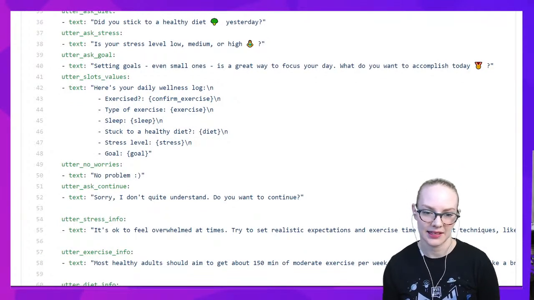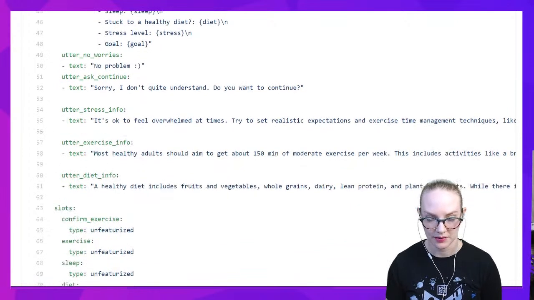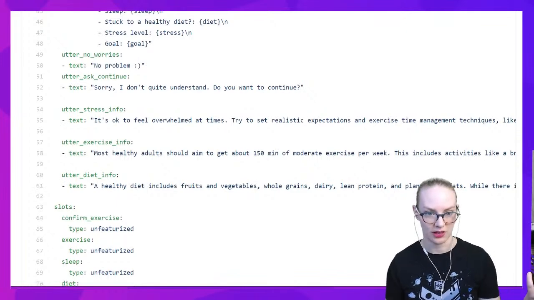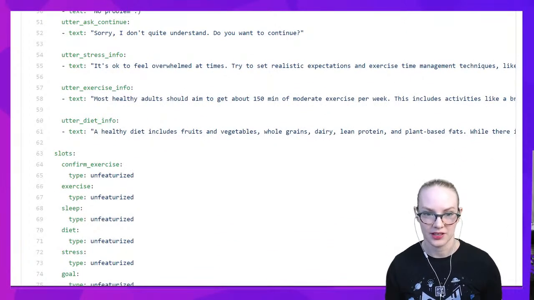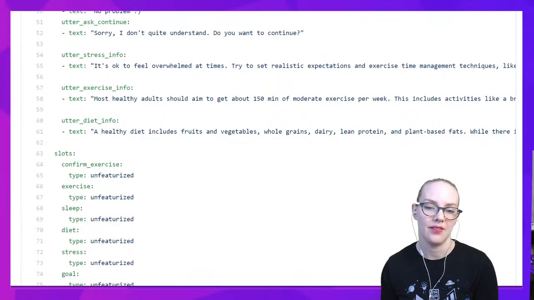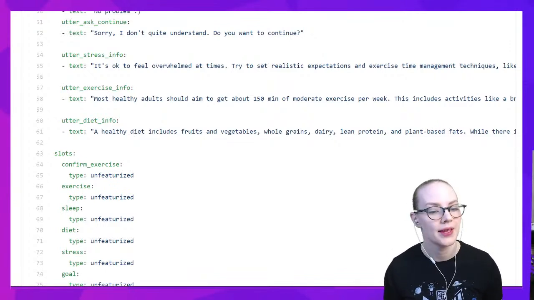The assistant can ask if you want to continue, and then some things that the assistant will reply with in different situations. It's okay to feel overwhelmed at times. Try to set realistic expectations. So this is when the stress information is high. Exercise info: most healthy adults should get about 150 minutes of moderate exercise per week. More information about exercise. And then diet info: get lots of variety of food.